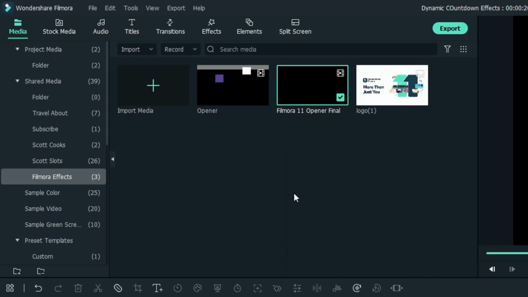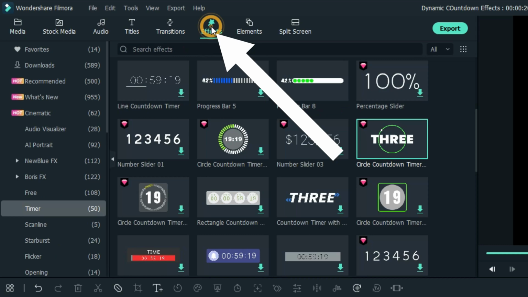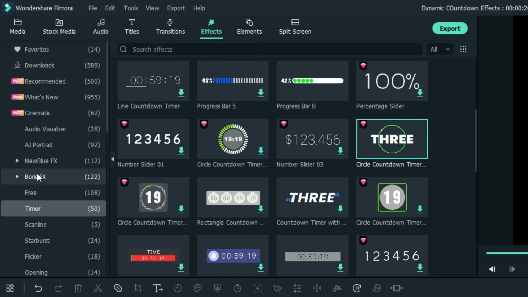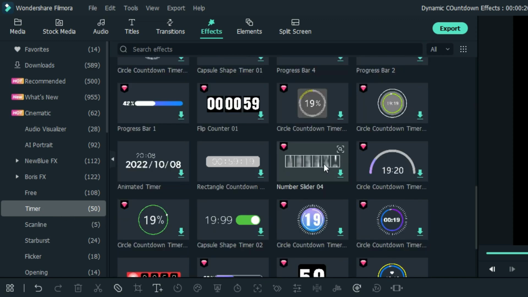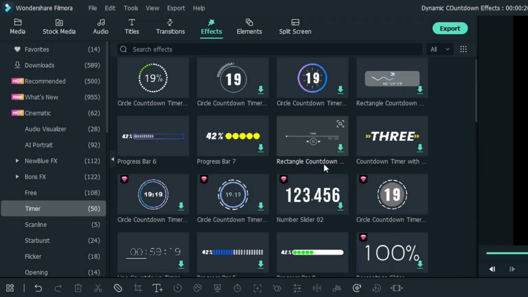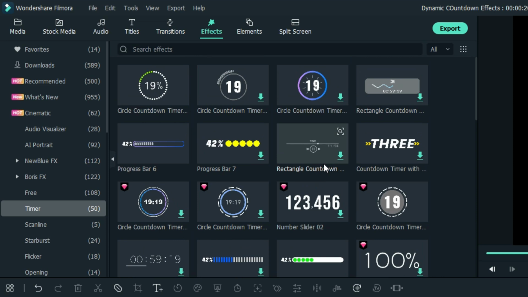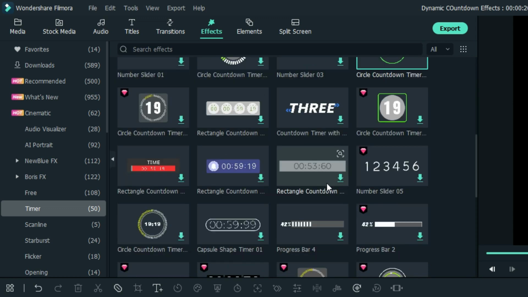Let's check it out. To get to your countdown effects, all you need to do is go to your effects category on the left side of the screen here, and scroll down to timers. There are currently 50 timers here. Filmora constantly adds things, so next time you look, there might be 60. Who knows? Each of these timers is configurable in some way, shape, or form. All of them are a little different.